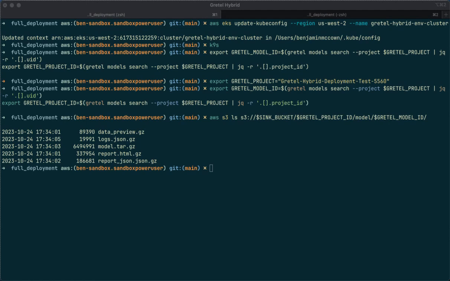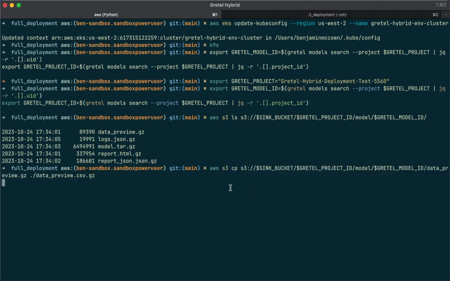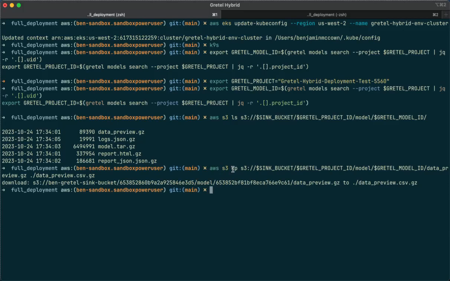So using the AWS CLI, I'm going to go ahead and grab the sample data that we just saw in that list of artifacts. I'm just using the AWS S3 copy command. And we copied data preview.gz, a gzipped archive, over locally, and we added the CSV file extension to it because that is the type of data present there.